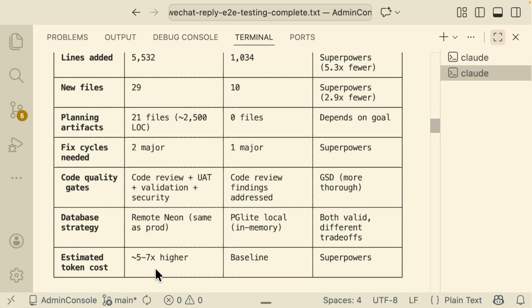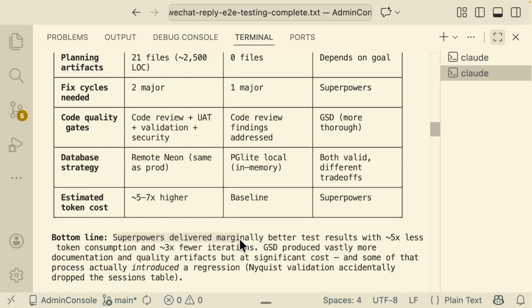And the token consumption, that's the big part. You can clearly see that GSD is probably 5 to 7 times higher compared to using the Superpowers. So definitely Superpowers wins on this one. Superpowers delivers marginally better testing results with 5 times less token consumption and 3 times fewer iterations. GSD here produced vastly more documentation and quality artifacts, but at a significant cost.